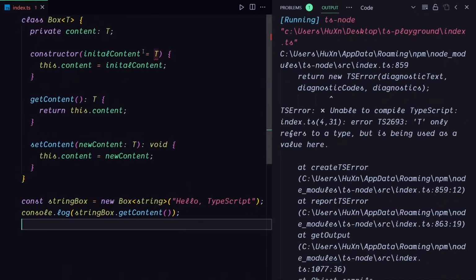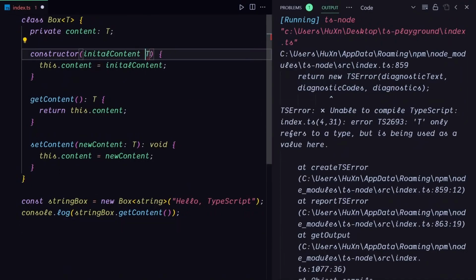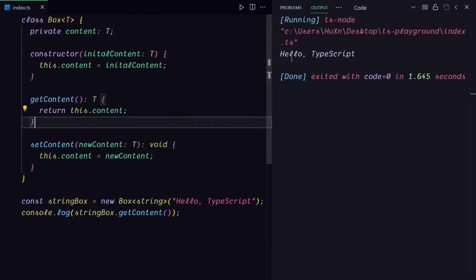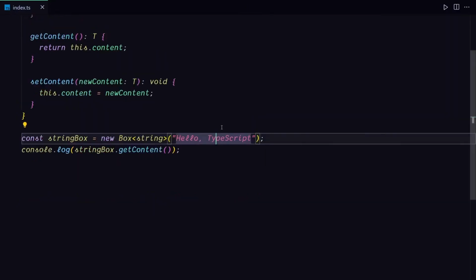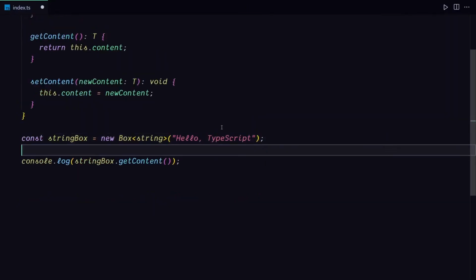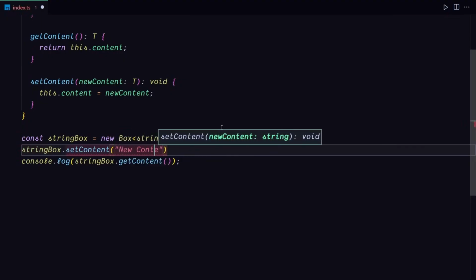Oh, it should not be equals to, we have to annotate that. Let me save there and rerun that once again. So it's going to give us hello TypeScript right here, but we can do crazier stuff than that. I can also set the content, so I'm going to write string box dot set content, and I can specify any content I want, like new content added or something like that.